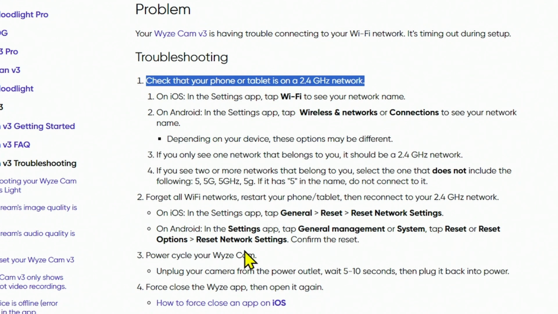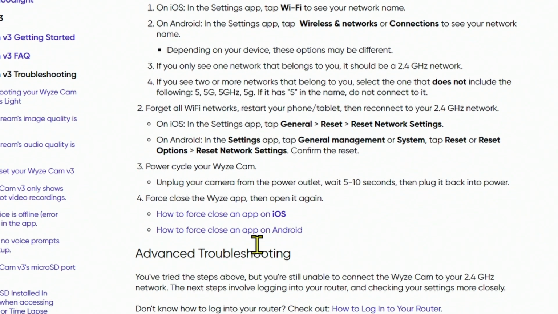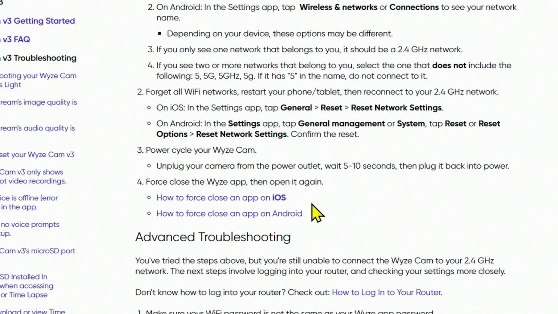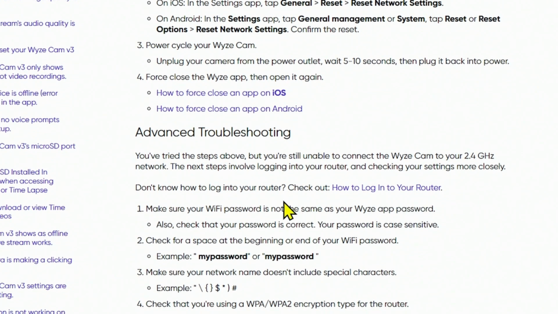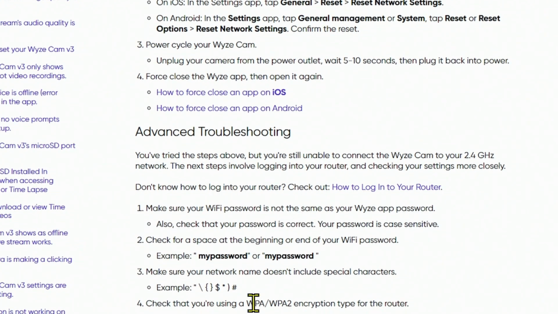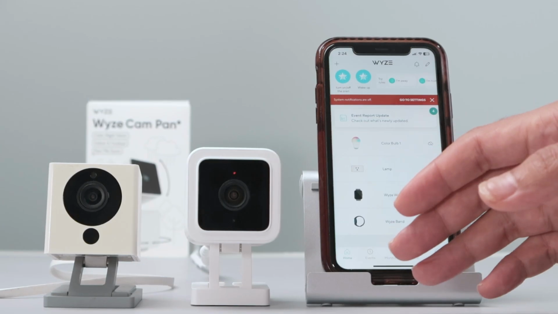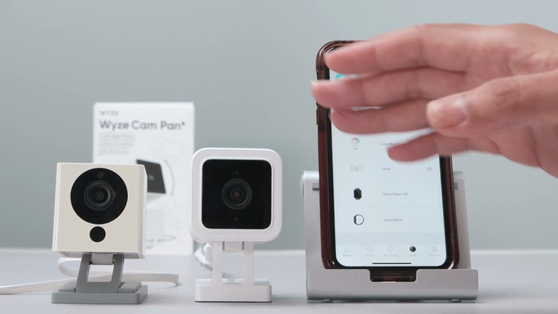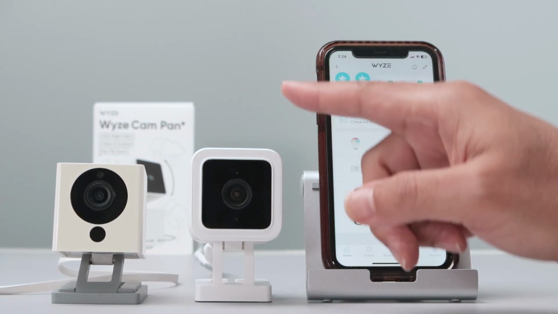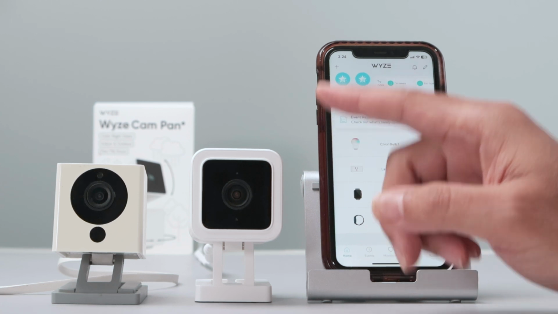Power cycle the camera and force the Wyze app to close and open again. I've tried different apps, different devices, right? It doesn't work. And also the password or the WPA2 encryption on the router, it's not the case as well, okay? And they're no longer working now when I try to add them here. Then comes something different, right?